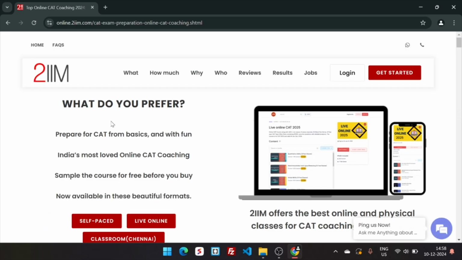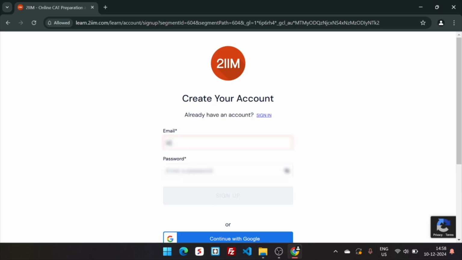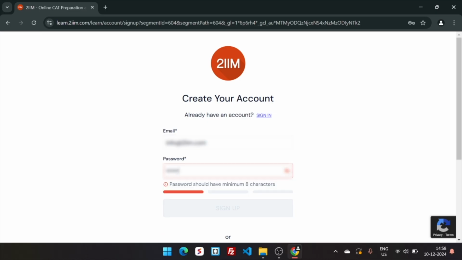I'm assuming this is the first time you are logging into our portal, so you can press get started. Give your email ID here. By the way, this is the email ID where you can send any of your queries. Below the email ID, you need to give the password which you will be using for logging in.